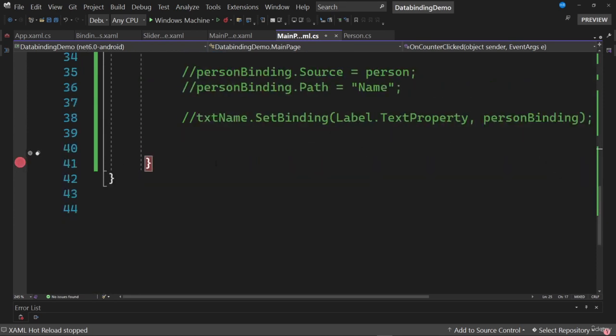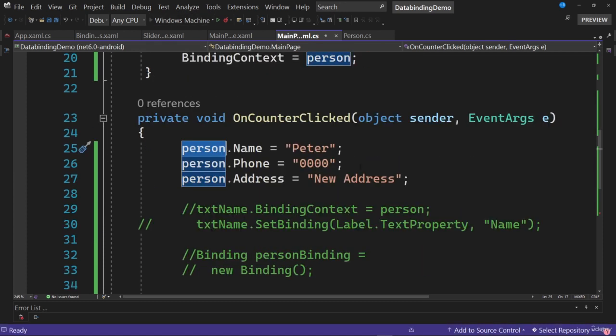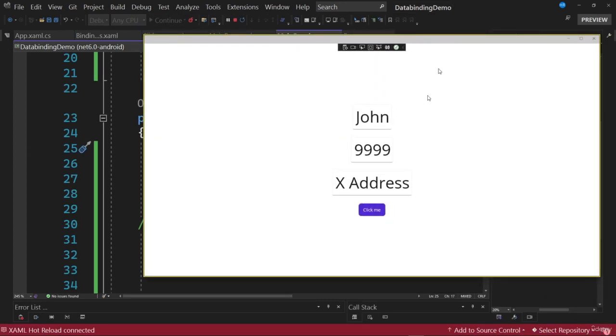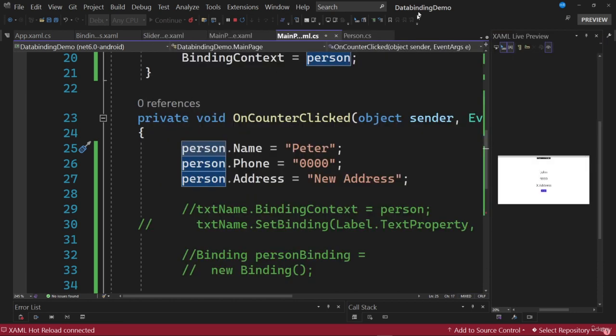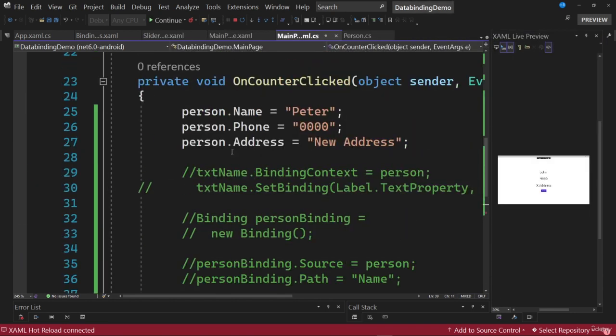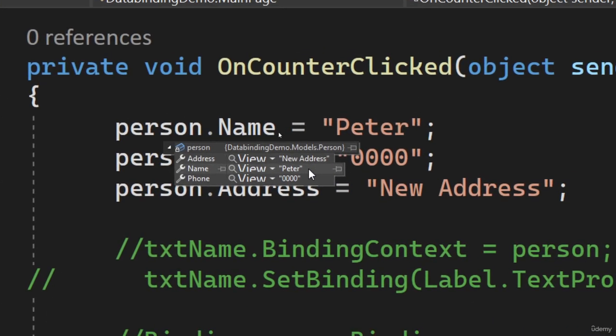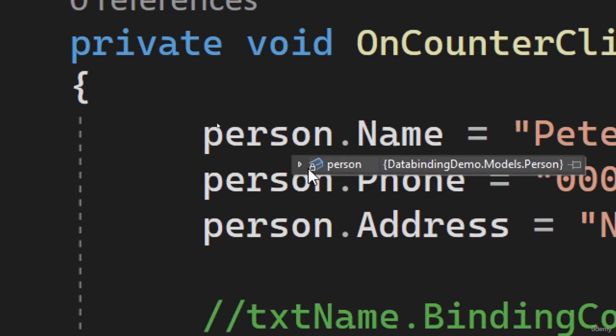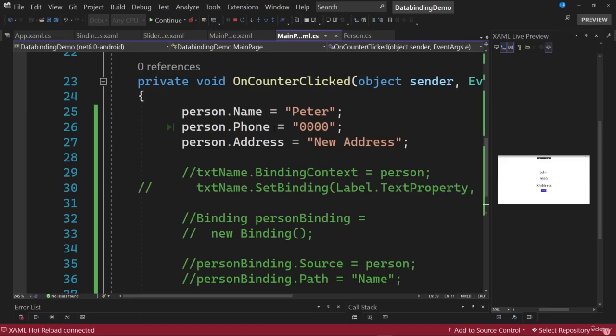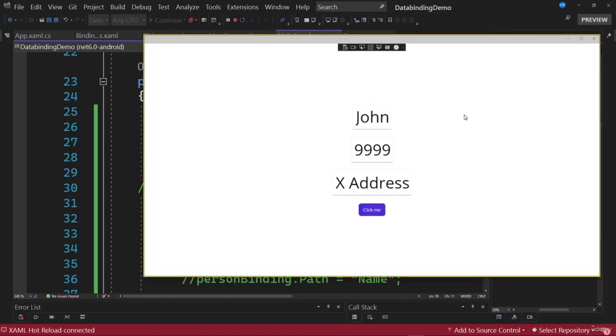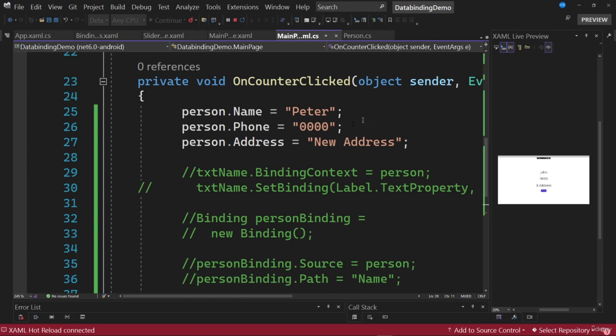To do this, let's place a breakpoint. Let's start the execution. We already have the application here. Let's click on the button. We arrive at the breakpoint. If we examine the properties of the instance of the person, notice that the information in the instance has already been updated. Therefore, theoretically, this change should be reflected in the graphical interface. We're going to click on Continue, but notice that the information has not been updated in the graphical interface, even though the instance information has changed.